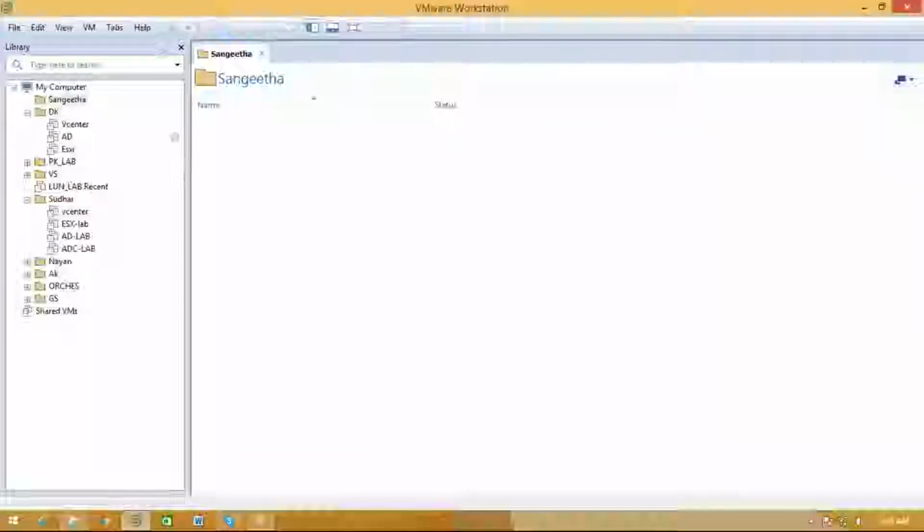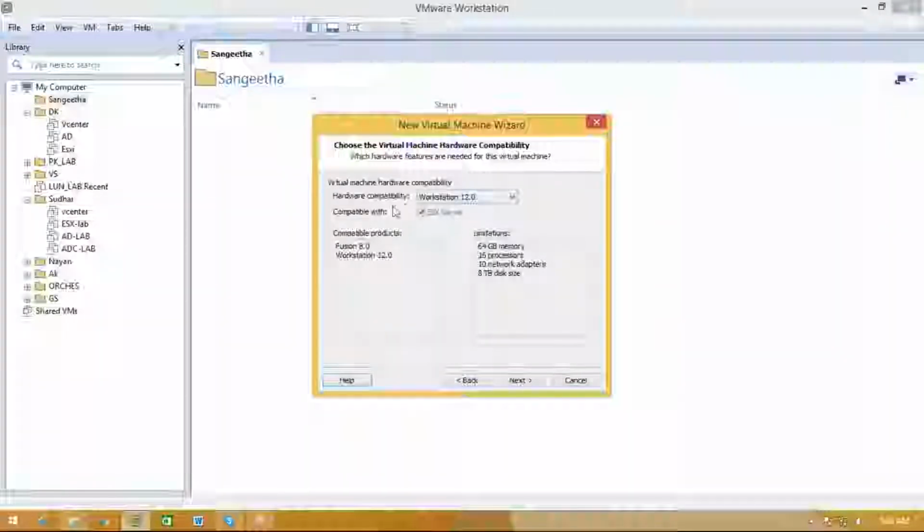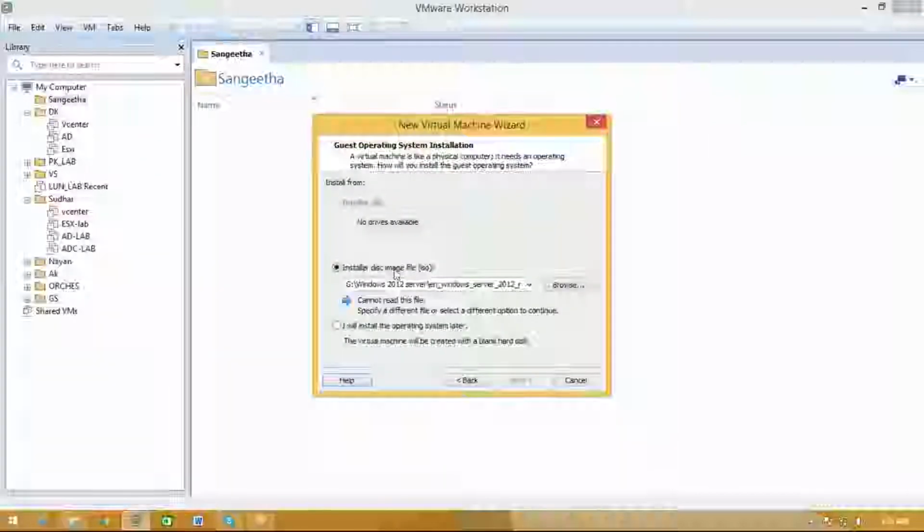Once it's done, we go to File and New Virtual Machine. There are two types: one is Typical, and one is Custom. We need to click on Custom. Workstation 12 was the latest version, but now it has gone to 13 or 14. I only have version 12, so I'm going with 12. Click on Next.